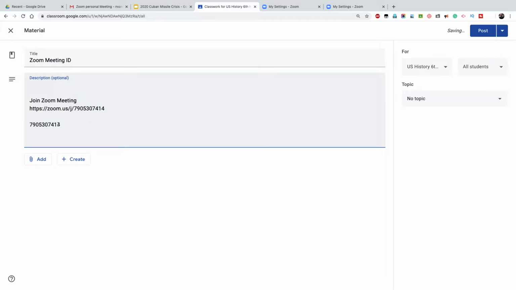Yeah, that's just that right there. So if you give them this right here, they will actually have to go into Zoom first, and then they'll paste in or type in this meeting ID. So it's kind of up to you what you want, but I like this one because it will take them straight to Zoom, I believe.